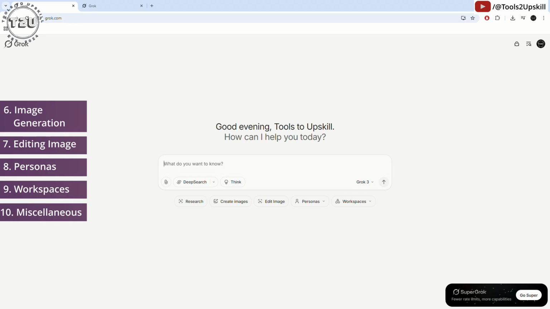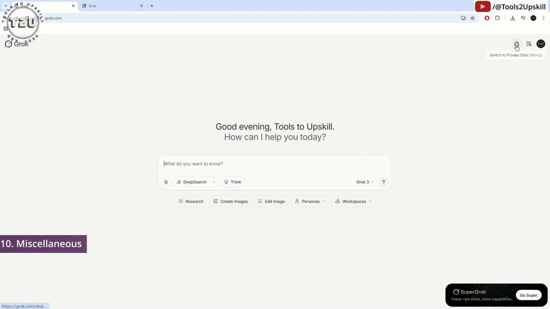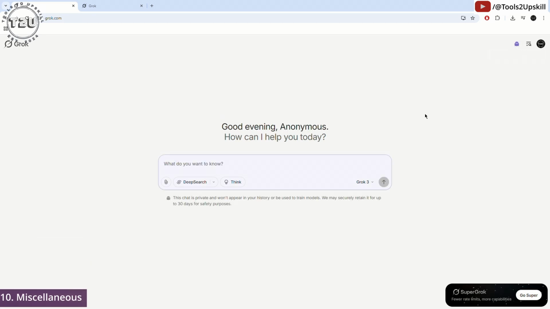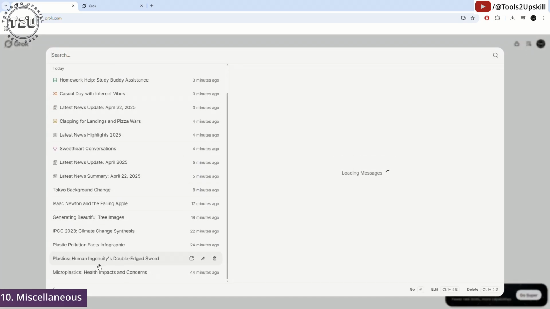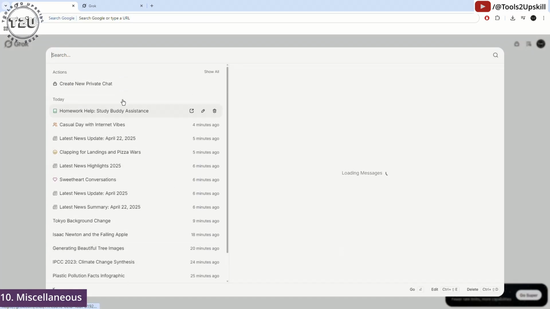A few more things that you can try. If you click here, it will switch to a private incognito chat. It won't appear in your history and won't be used to train models. It can retain it for up to 30 days for safety purposes, but here you can be anonymous, more like Google's incognito mode. If you click here, you will see the history of all your chats that you've had with Grok. So that's how you can access any of your history.